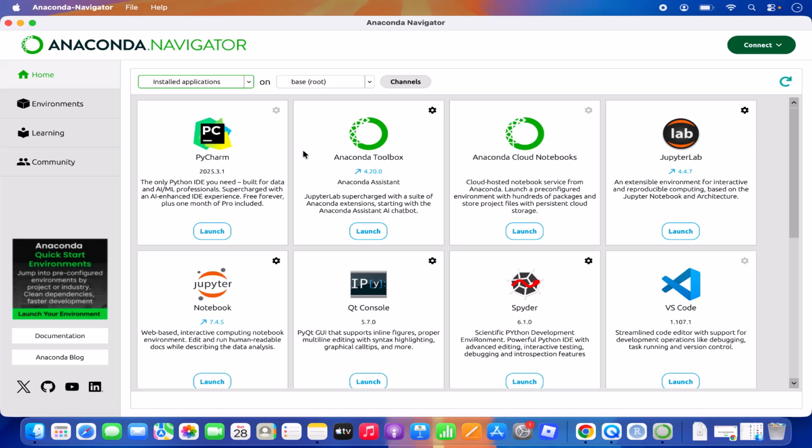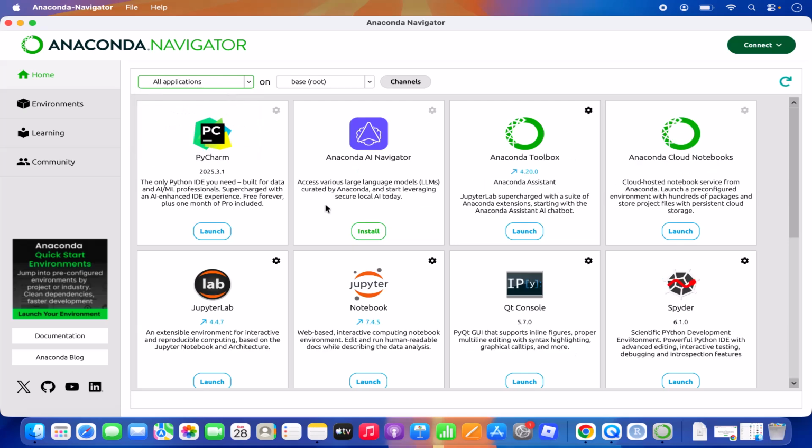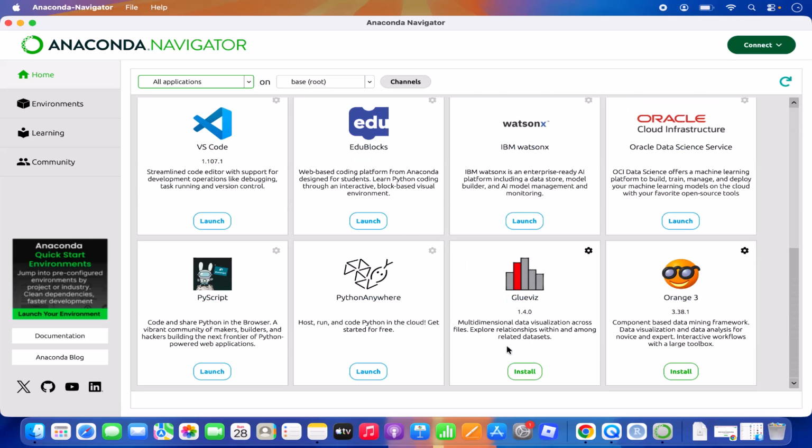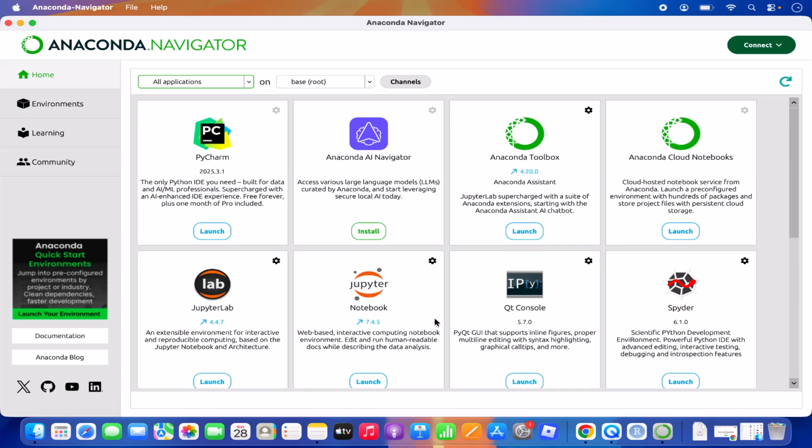So when we install Anaconda, it installs some tools like Jupyter Lab, Spyder, and Qt Console. And if it recognizes that VS Code or PyCharm is already installed on your system, then it's also going to show you those tools, right? Otherwise, if you select all applications from here, so let me select all applications. For some applications, you can see, for example, Anaconda AI Navigator, there is this install button in front of them. That means this tool is not installed, and you can click on this install button to install them, right?